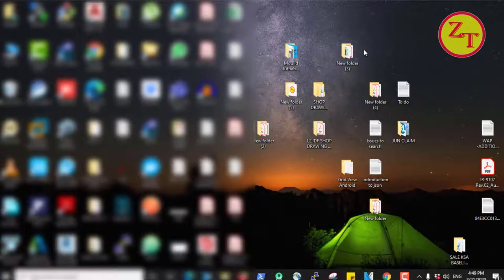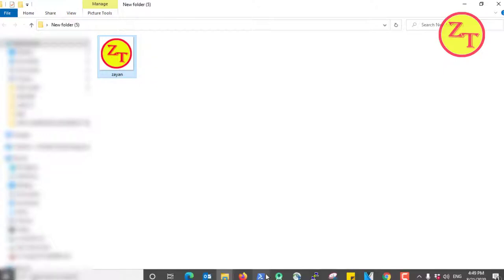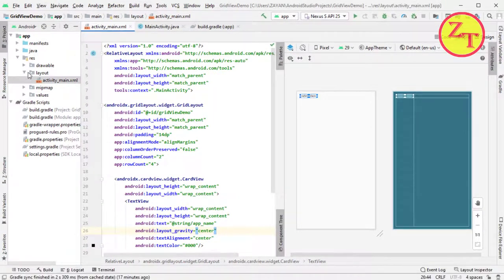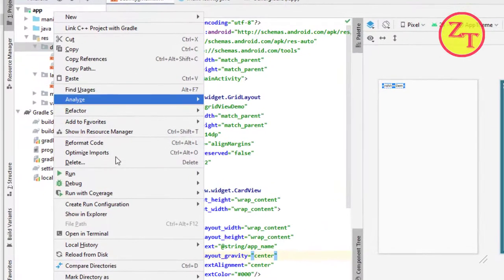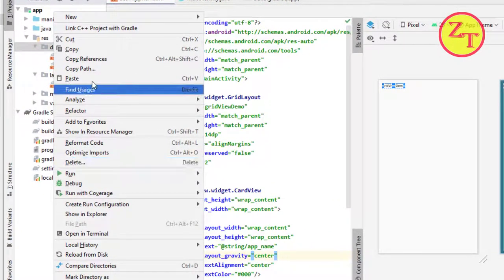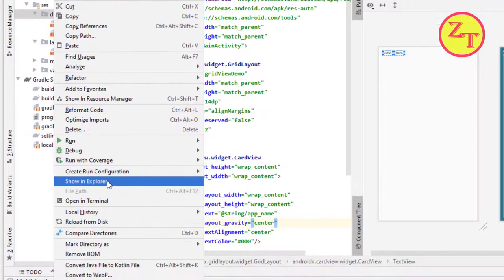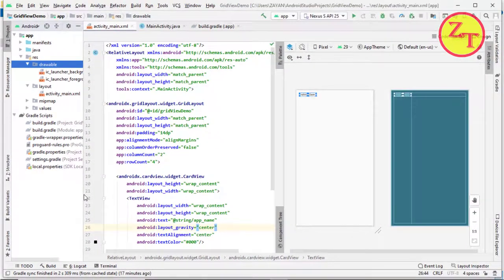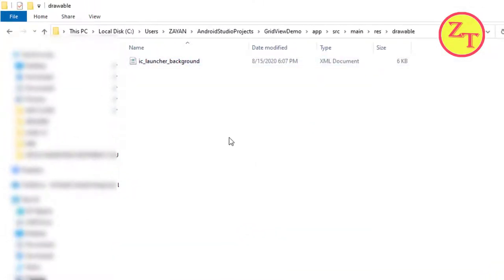So we don't have any image. So I am copying one image for the grid view. We need an image, right? So then copying the image under the drawable directory. We need to paste the image here. Either you can directly paste here, or you can do show in explorer. So okay, I'm clicking the show in explorer option. Now it will direct you to the directory. You can paste it there.